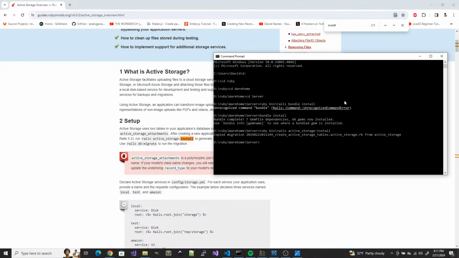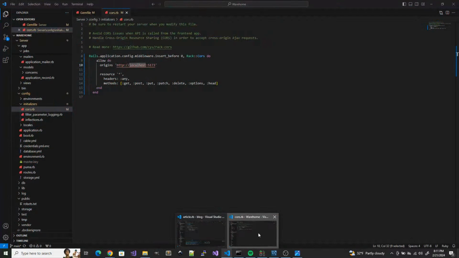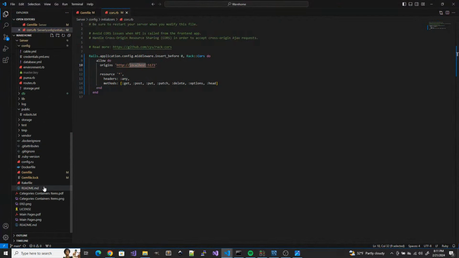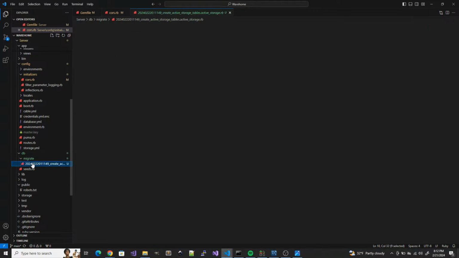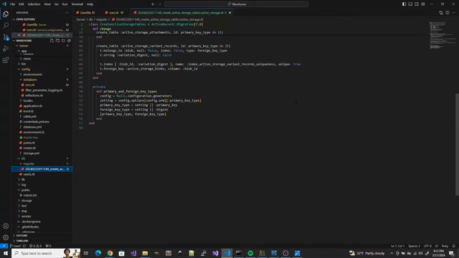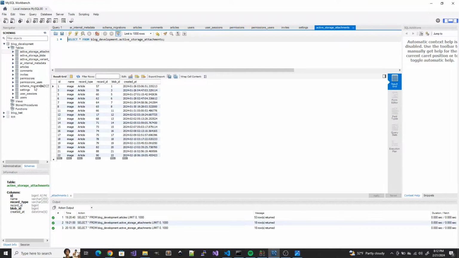And we wait. And that just copies the migration file. If you go to db migrate, that just generates the code to install those tables that you can see here.